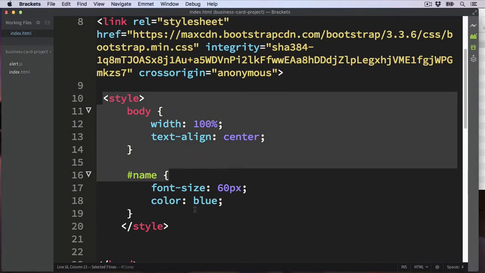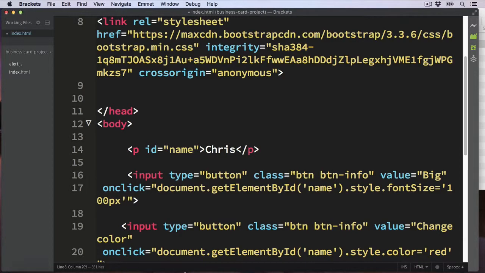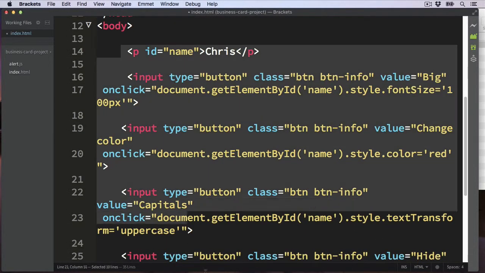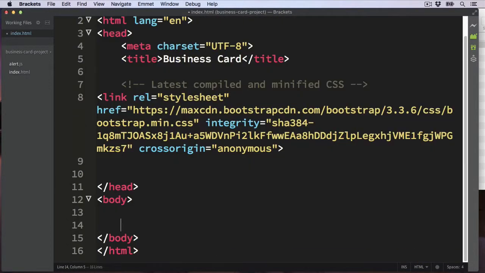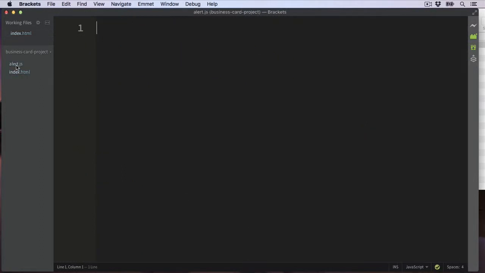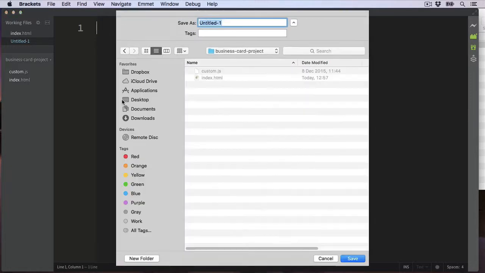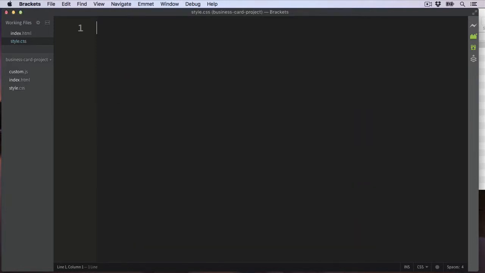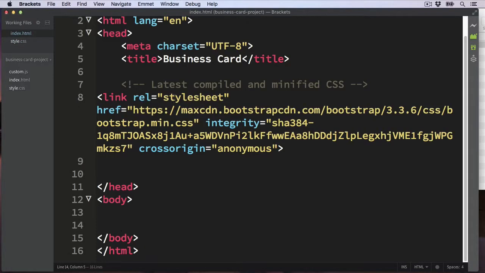And let's start with a clean page, so get rid of the style tags and anything else inside the HTML or the JavaScript. Okay, so the example I've copied has the index page for us, and we also need an external JavaScript file. So I've already got the alert.js, so I'm just going to change this to custom.js, and then also create a new page for the style sheet. So this is a style.css, and then let's add these into the index page.